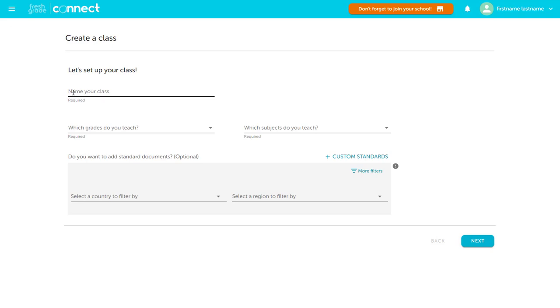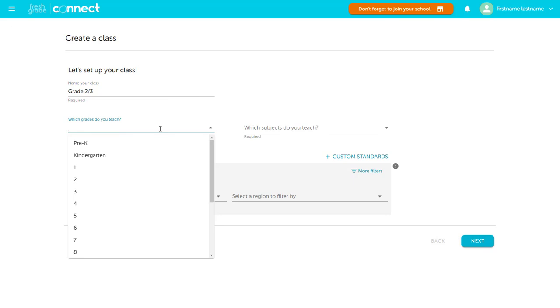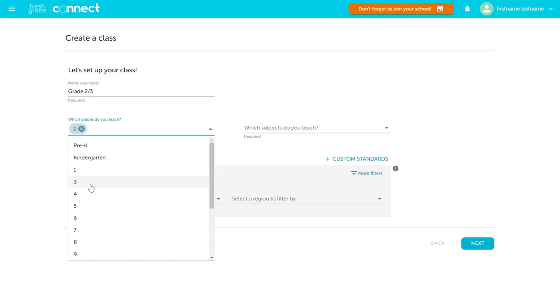Then from here, we're going to name the class. For now, we will call it grade 2-3, because maybe I have a grade 2-3 class. Which grades do you teach? Again, remember, this is only for the one class, so if you were setting up multiple classes, you would just go through this step. This is unique too, because in the past, I think you could only pick one grade. Now I can pick grade 2, and then I can pick grade 3 as well.